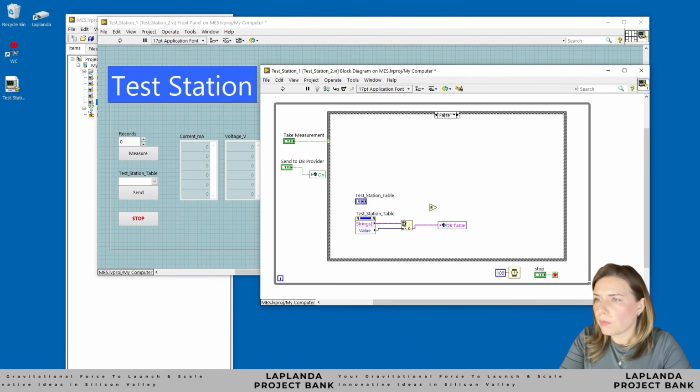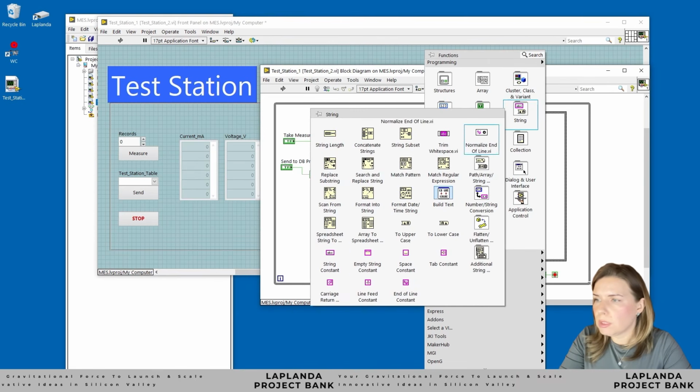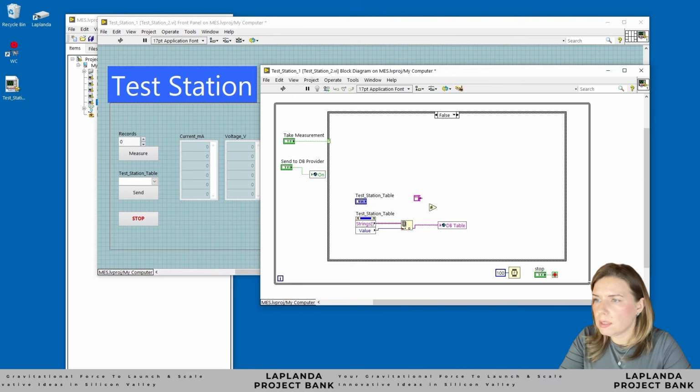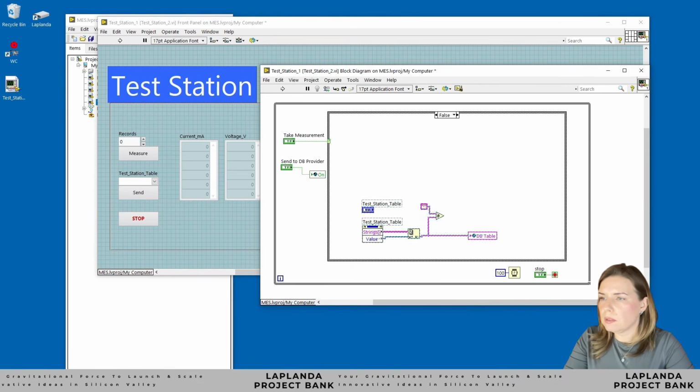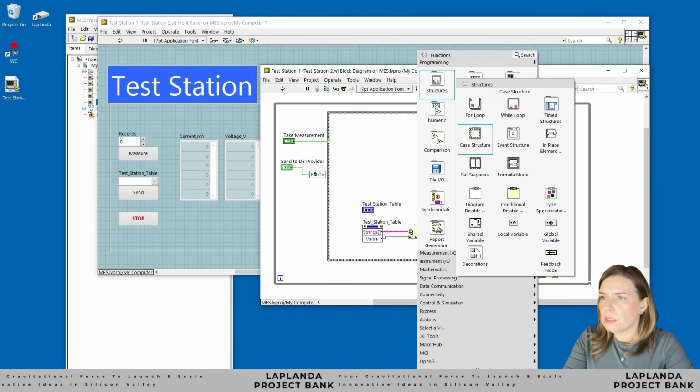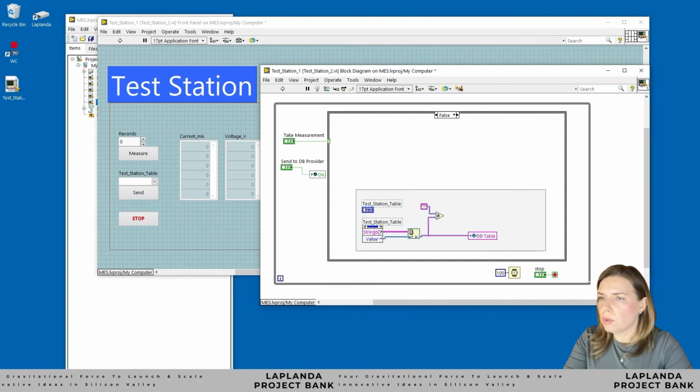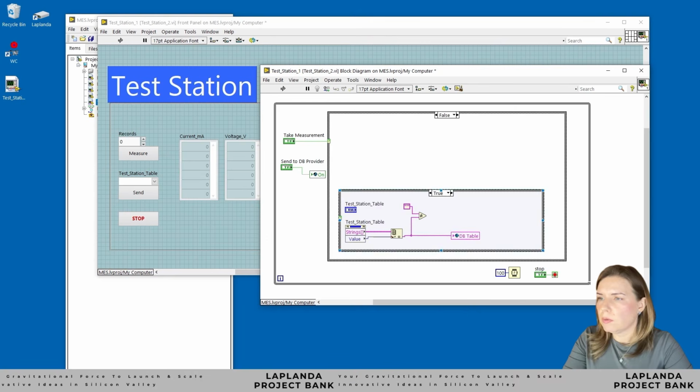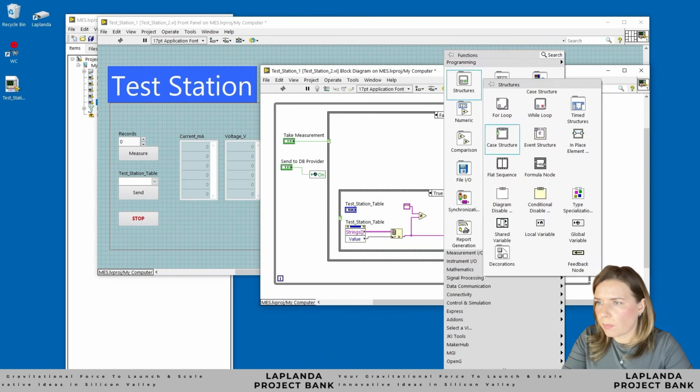Then from comparison, select the not equal function and add an empty string constant. Connect it to the not equal function and also wire the global variable into it. This logic keeps things clean. We don't want to send data into a void. Next, we enclose all of this in a case structure and add another case structure for the global variable.